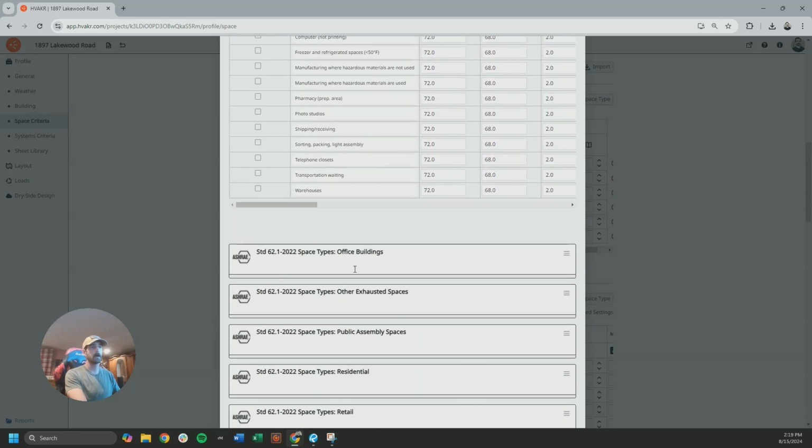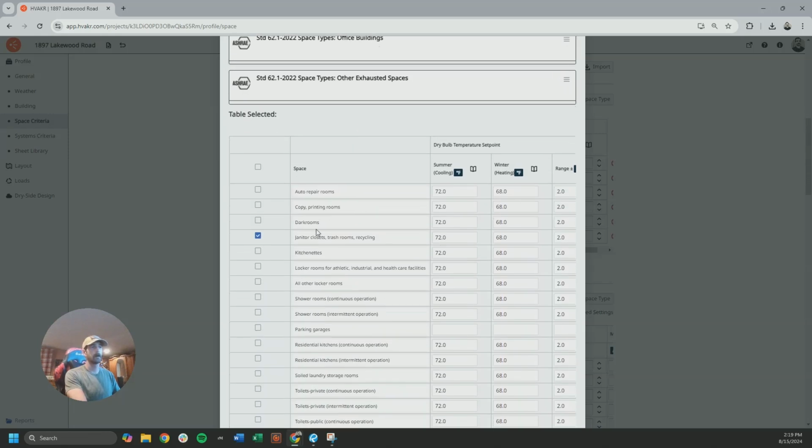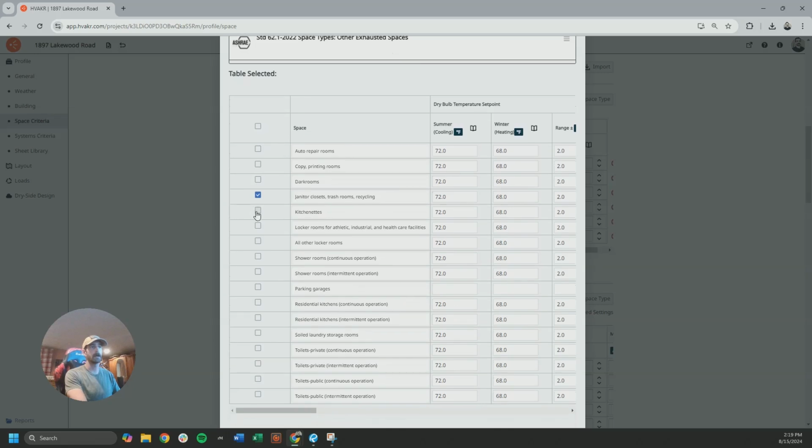Nothing that I need. Exhausted spaces. This is where I'm going to get my janitor room. And this is where I'm going to get a kitchenette. I'll also get toilets, public, continuous operation.